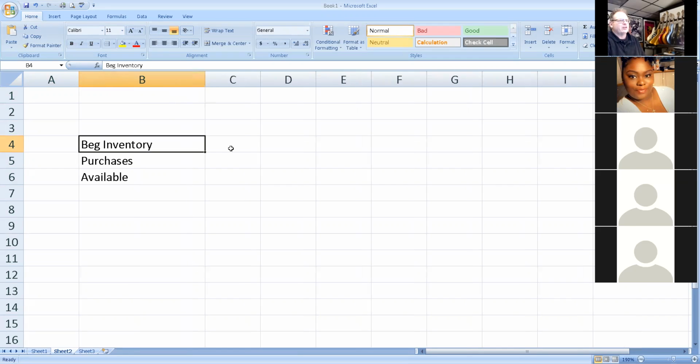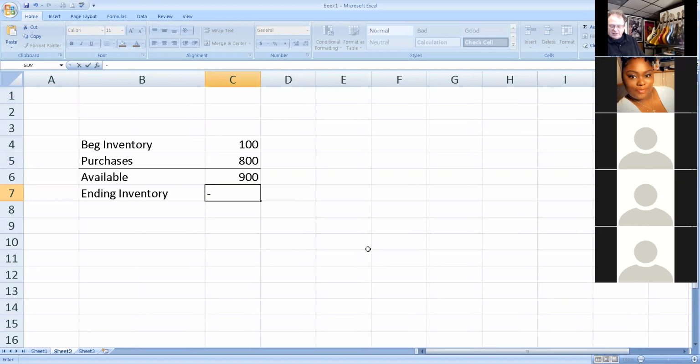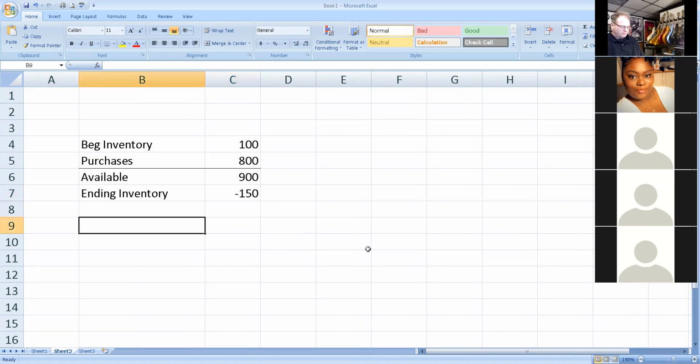So let's say you had this situation. Your beginning inventory was, I'm making these numbers up, 100. Your purchases were, say, 800. So this would be the total. These would be the available. Okay, and then your ending inventory, which is not spelled that way. So you subtract out your ending inventory. Let's say it should be 150. So this would be your cost of goods sold, 900 minus the 150.